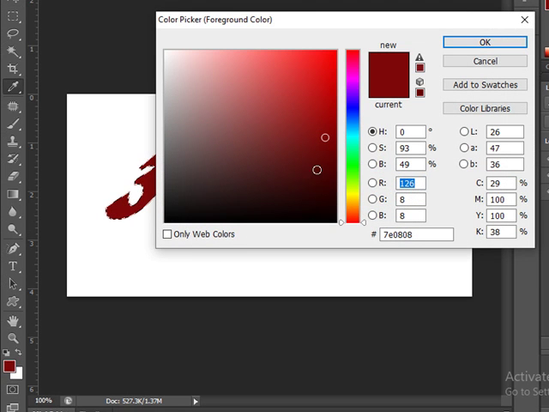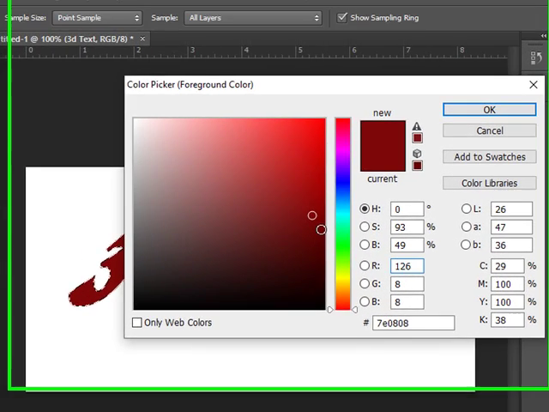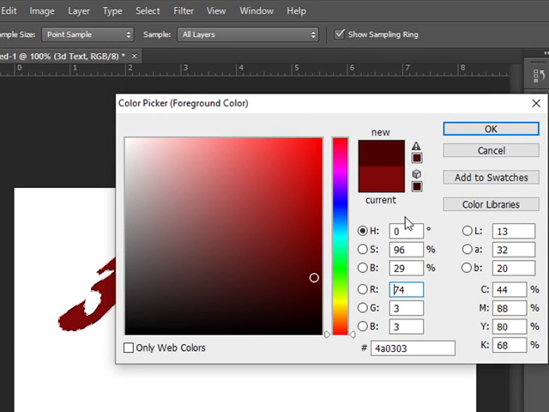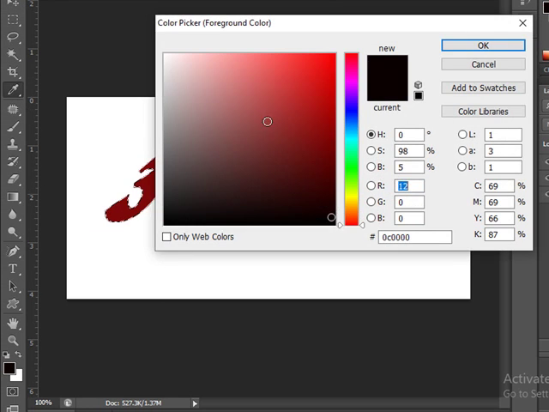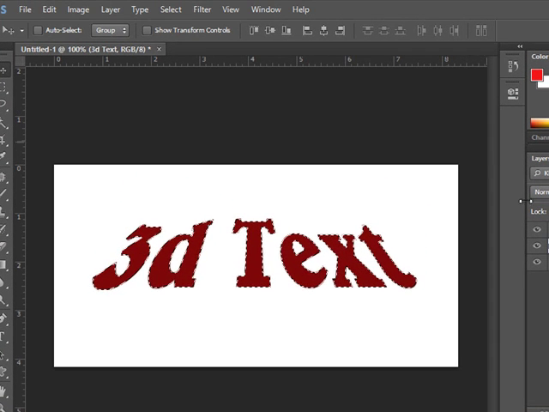Now I am changing its color to something different. Alt and backspace so that the selected area will be filled with a color. So let me change it to something different color so that it will be visible. So I am creating this red color here, taking this red color. Now again, as the selection area is active, I am pressing Alt and backspace.